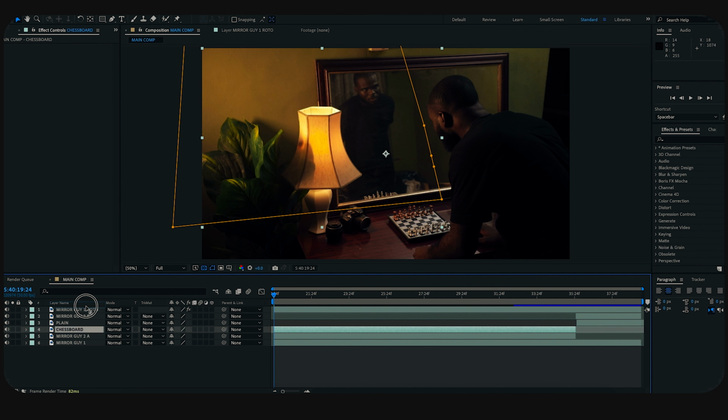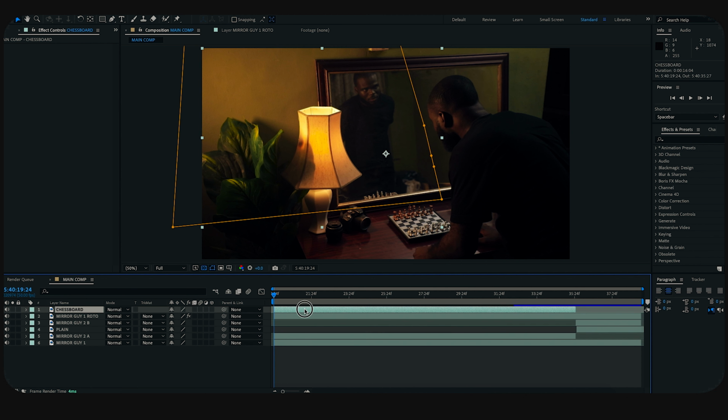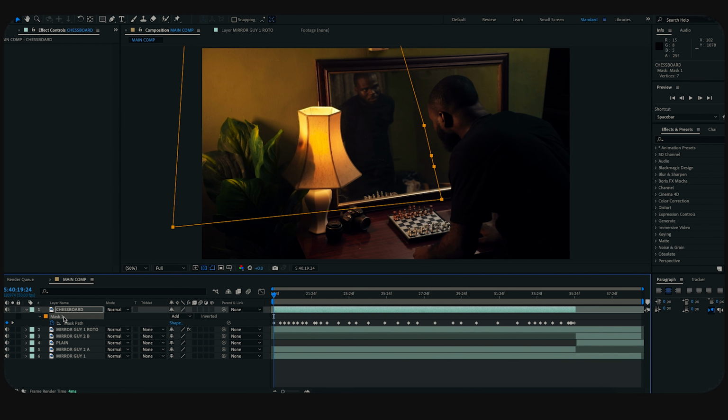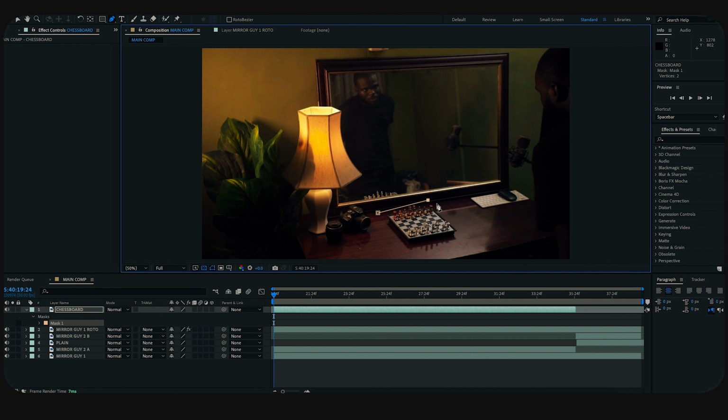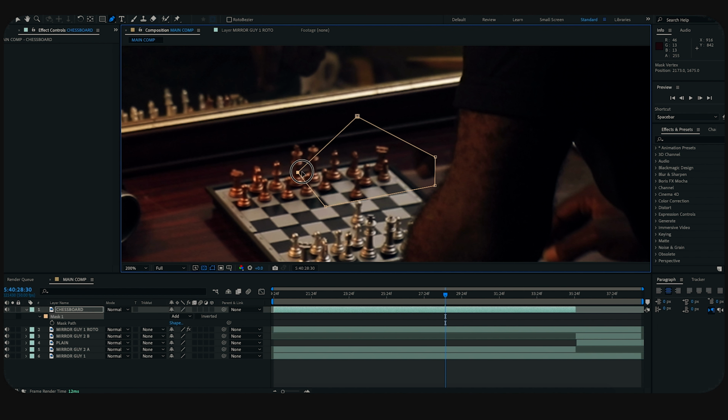I'm going to bring this chessboard layer to the top of the clip so that I can see what I'm doing perfectly. Now I'm going to delete the mask that is on it. I don't need this mask. I'm going to create a new mask, just draw a mask around it so I can see only this chessboard. So now I'm going to work on the precise masking.